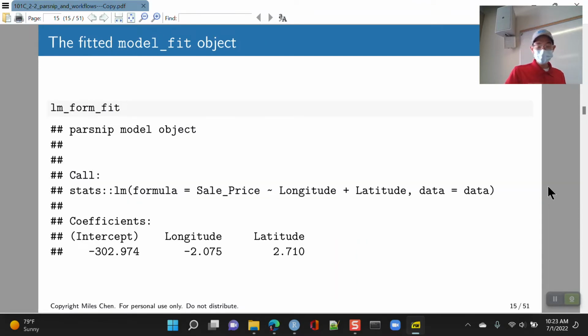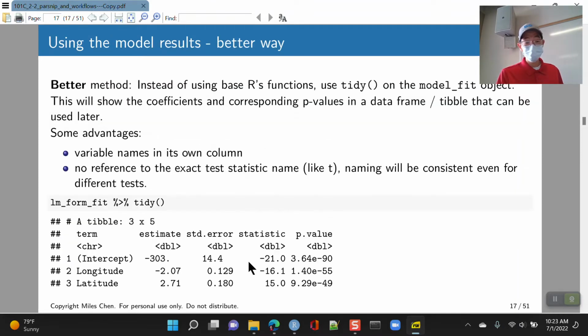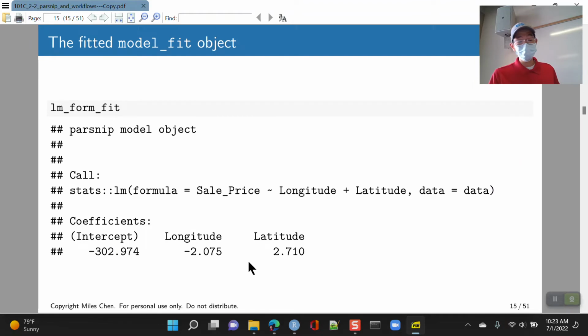Okay, and then if you ask, what is this model fit? What is the object after we fit it? Well, it says this is a Parsnip model object. It shows us the formula it used, and it gives us the coefficients that it's estimated here. And if I ask for the XY fit, we would see the same results as well.